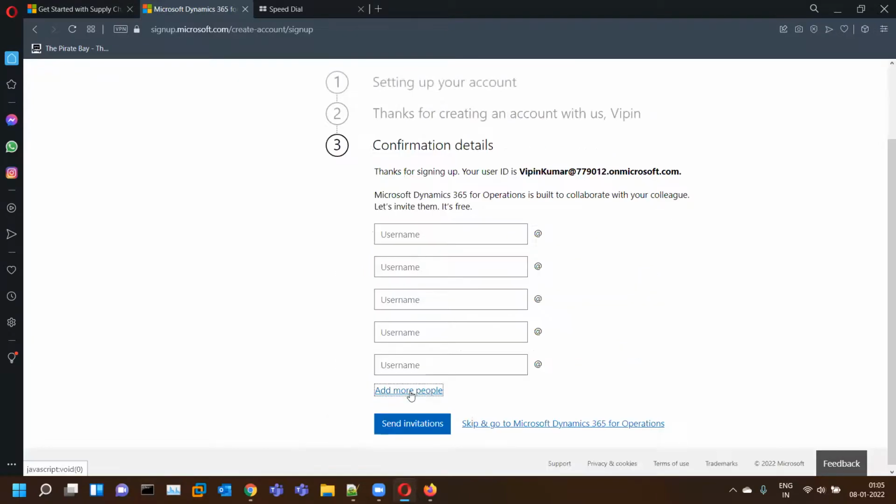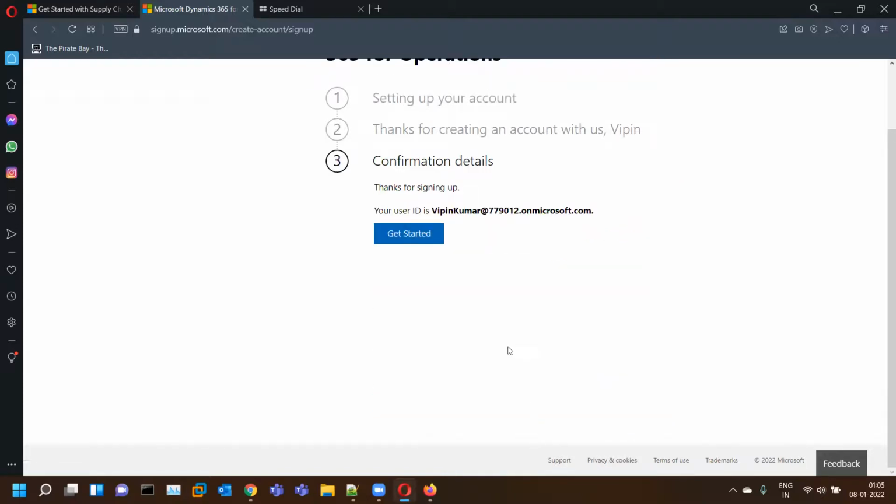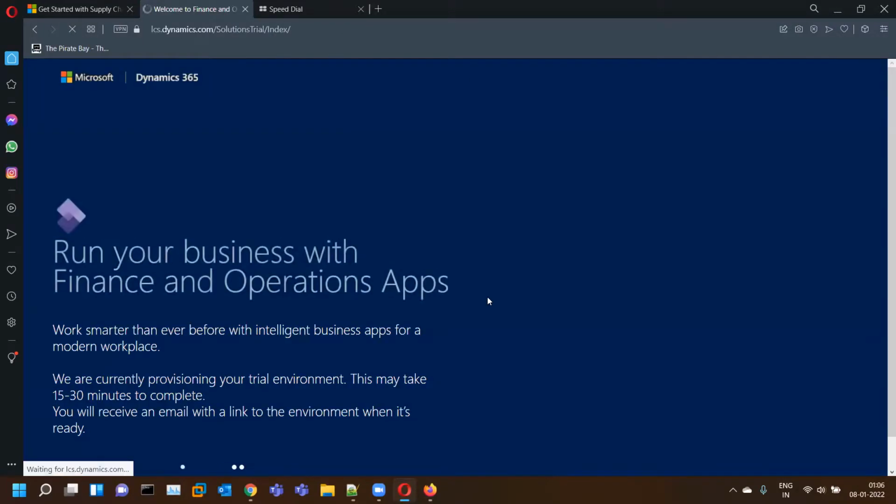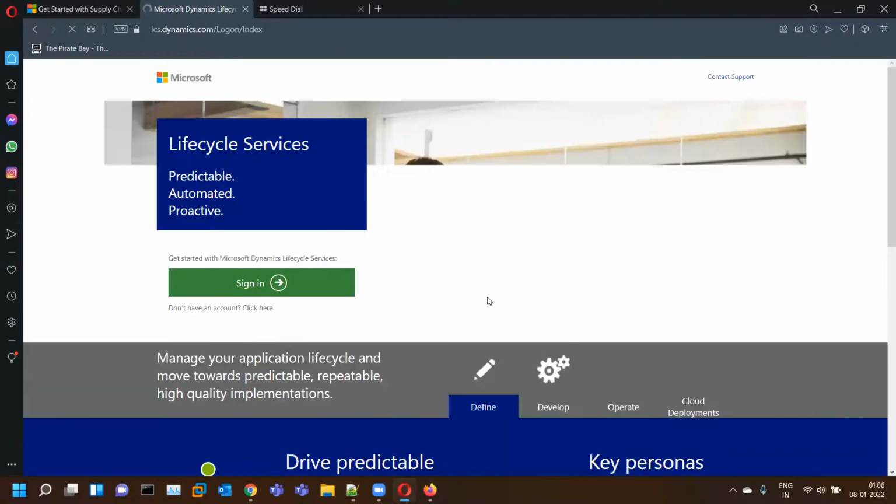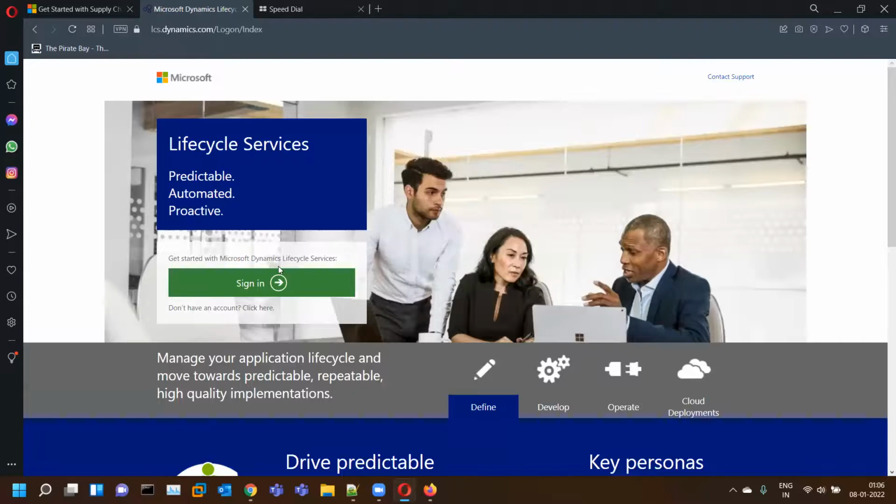Okay, so thank you for signing up and all. If you want to invite someone else, it's actually free. You can invite quite a few other users, but I don't want to send invitations. I just want to skip and go to Microsoft D365 for Operations. Your user ID is this. Yes, I already know it. Please get started.